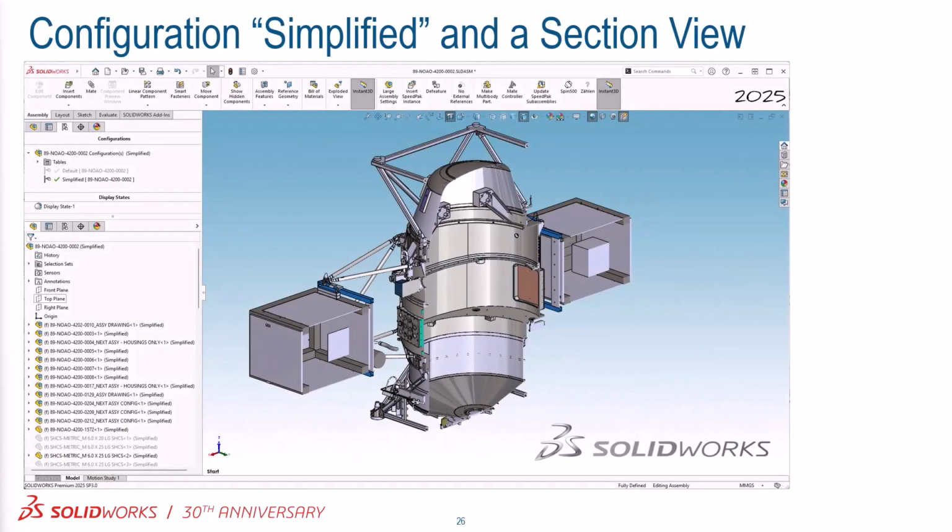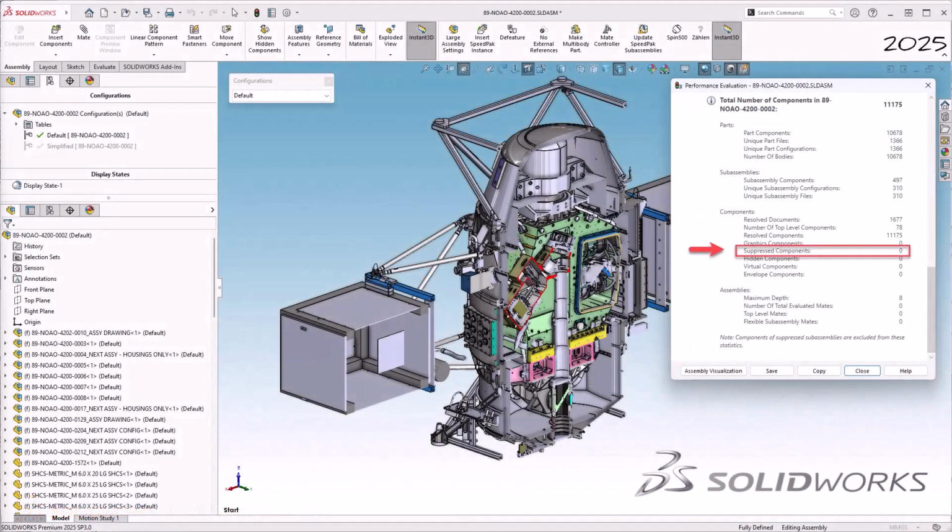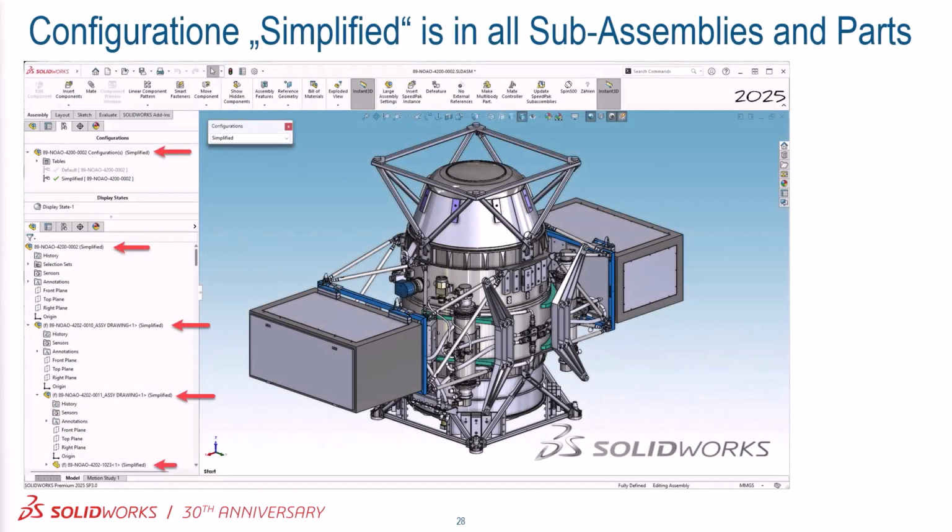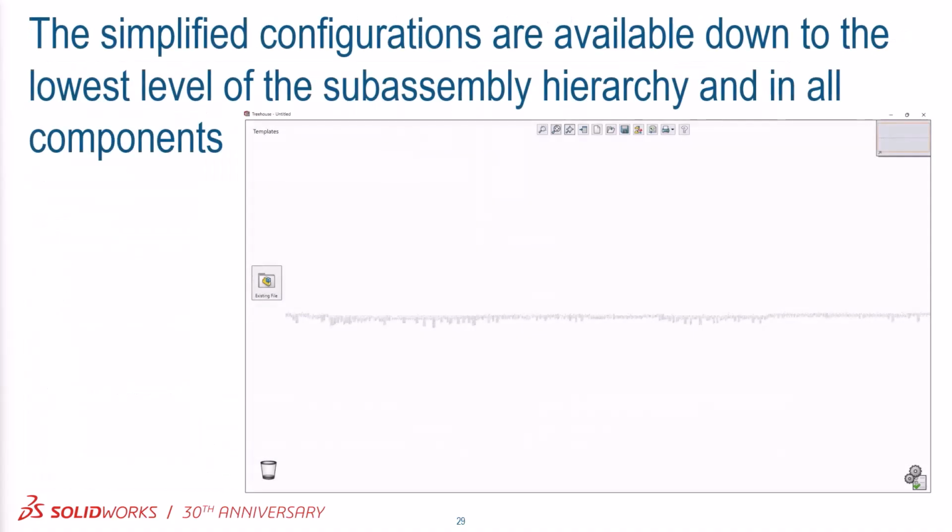Here the configuration Simplified with the second view. The assembly is now completely empty inside. Once again, for comparison, the default configuration with no suppressed components. The configuration Simplified is in all sub-assemblies and in all parts.